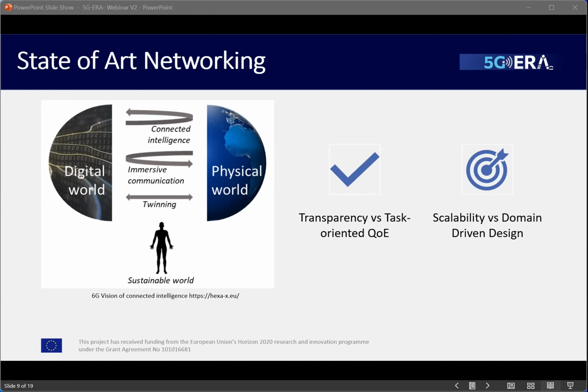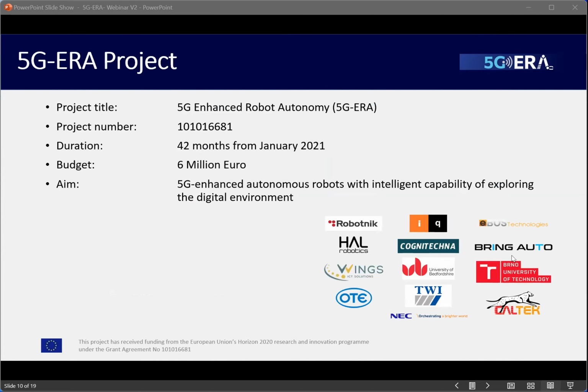Another thing is that for vertical applications, in our case robot applications, we have our domain knowledge. So the resource provision and knowledge provision from the surrounding digital world need to be optimized for our domain. This is the domain-driven design we have been focusing on. But at the same time, for the networking community, the number one focus is scalability. So there is also a contradictory requirement to deliver scalable solutions while covering the specific demands of one individual domain. This is a lot of challenge faced by us that led to our project.